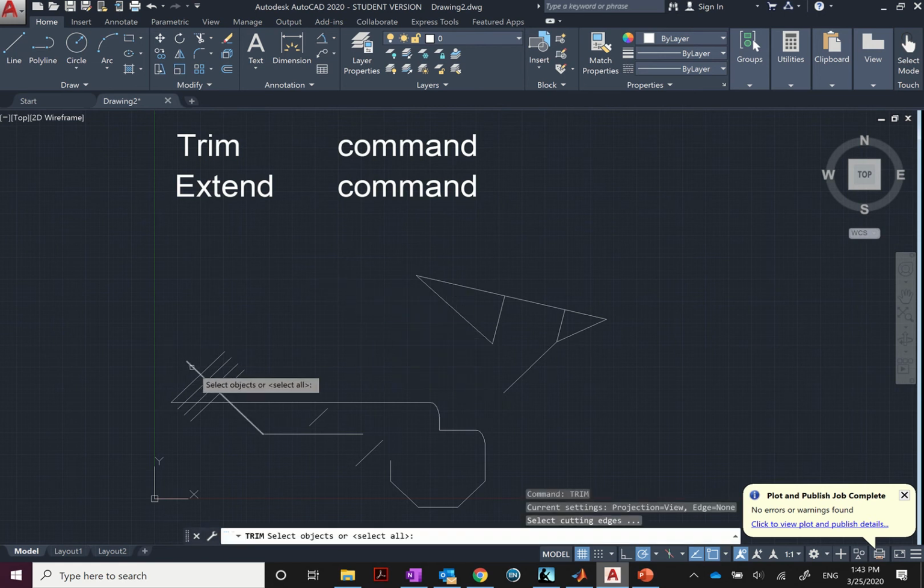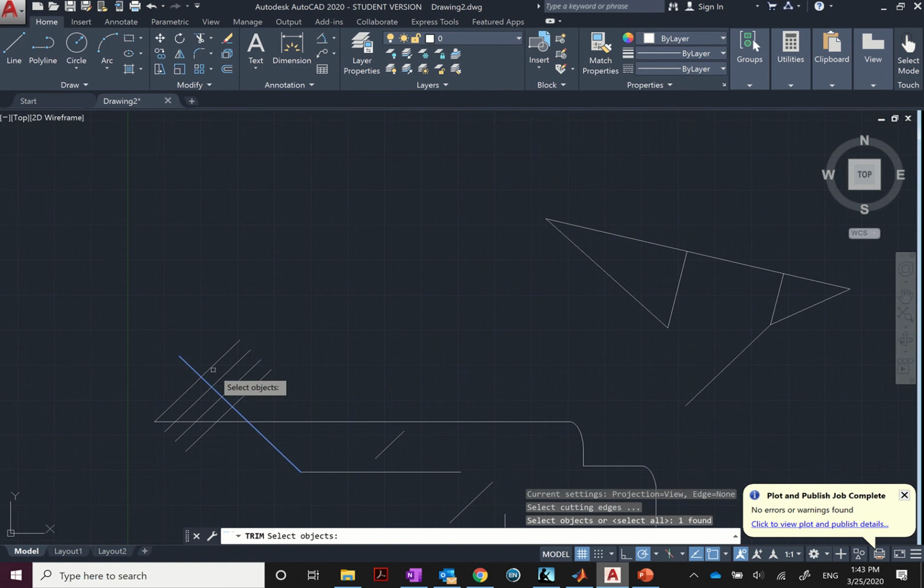First thing, it asks you to select kind of like the cutting edge of the knife. So here I'm picking these two as a cutting edge. Then I hit enter. And then if I go here, it's going to delete this one, and then it's going to delete this one. Okay, it's kind of like making your drawing neat.